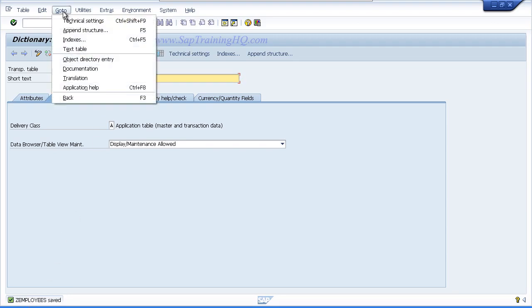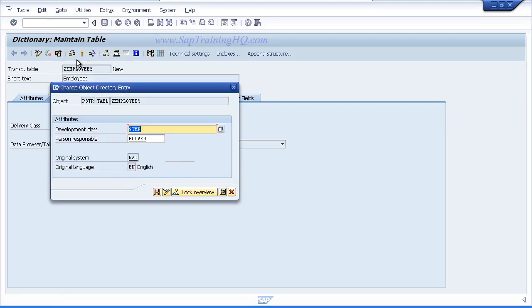Now if you go to the Go To menu and choose Object Directory Entry, we can then see the Change Object Directory Entry pop-up box, which is very similar to the previous one. We can see that the development class has been changed to $TMP.